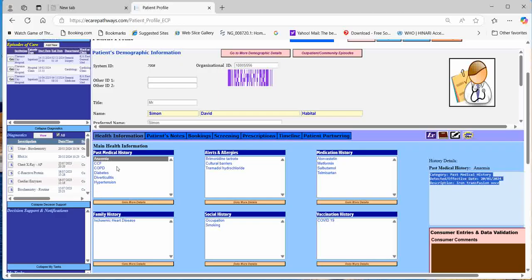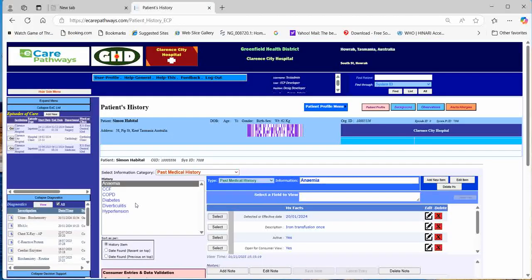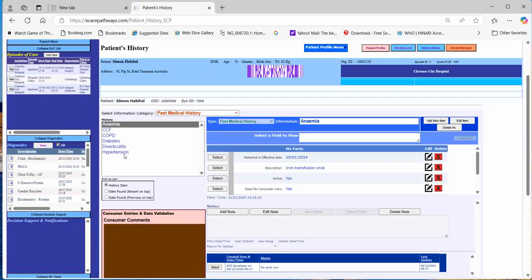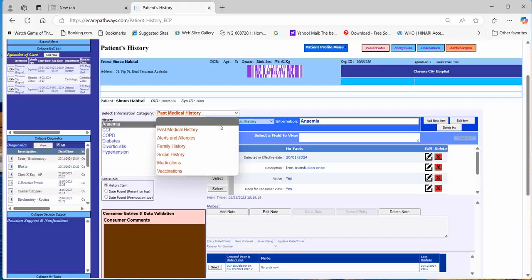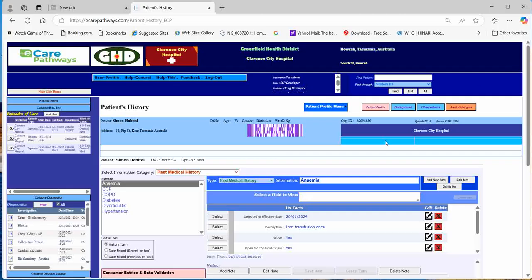If you want to see entry details, you have to press this button, go to more details. Through that button, you go into the data entry page of the patient history or health information. This would be covered in different modules in more detail, and it has not only past medical history, alerts, family and social history, medication history, vaccination, and other history details as needed. Then let's come back to our patient profile using this button.